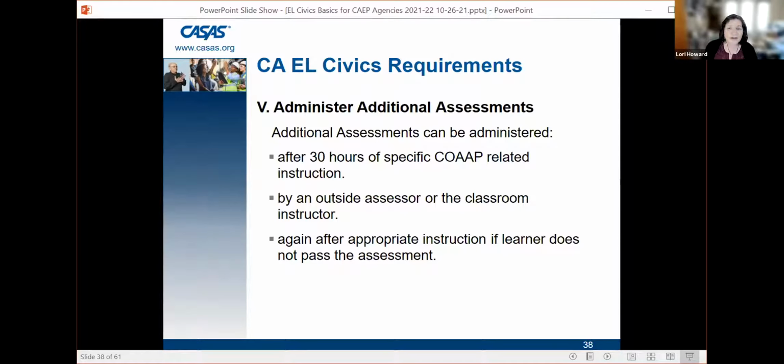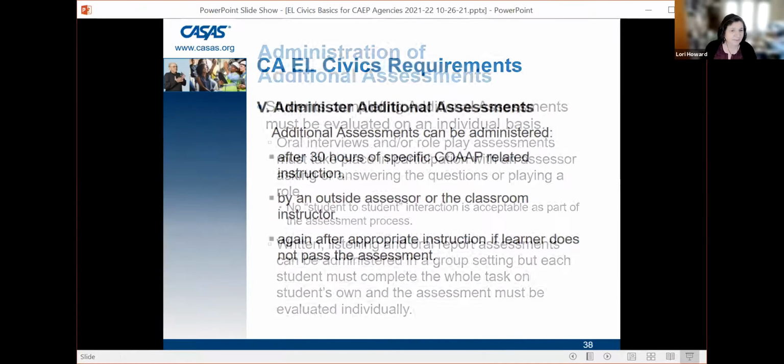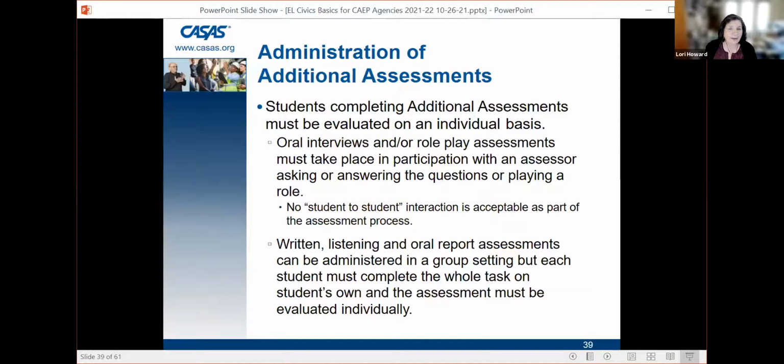And again, after appropriate instruction, the assessment can be given again. We mentioned that earlier. I just want to mention that assessment is individual. So even if students have practiced a role play, they can't do it with another student. It's never student to student. All the assessment is done student to assessor, because we're evaluating the student as an individual. So written tests, of course, everybody's writing on a different paper, and that's an individual assessment. But for oral interviews, etc., it's always done with an assessor and evaluated as such.